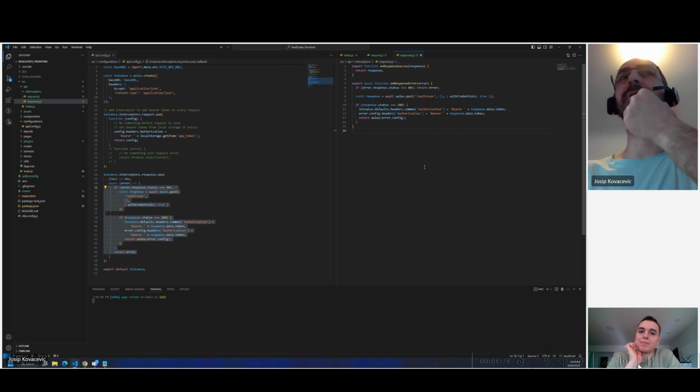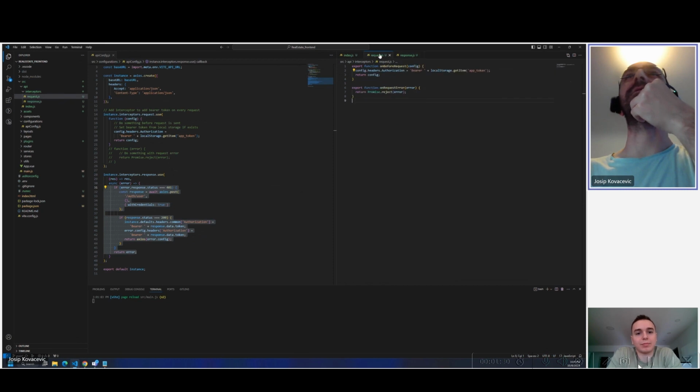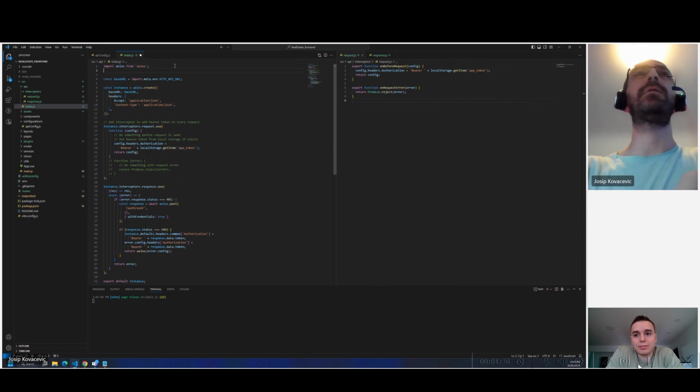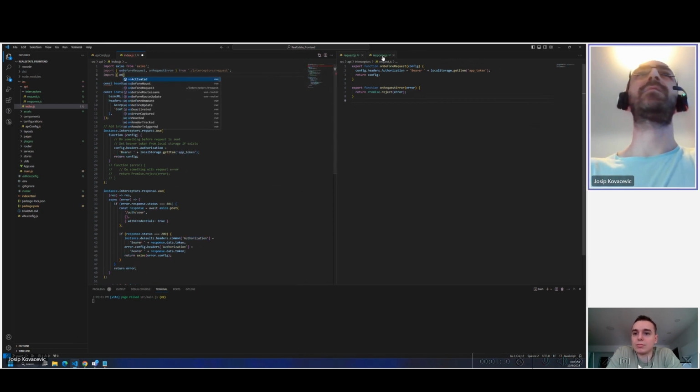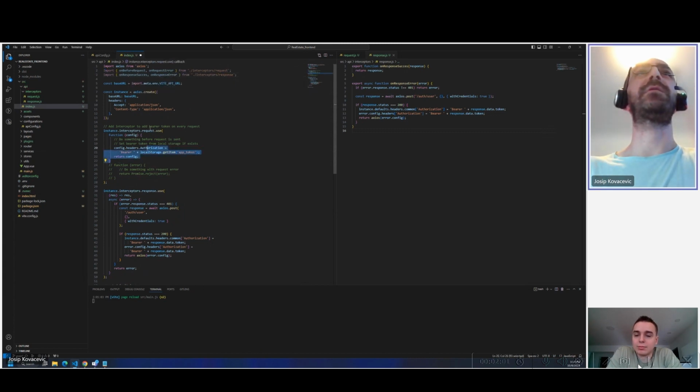function. Yeah, makes sense. Okay, now since we did make these files, we can basically import them in here. So what we want is to import on request and on request error, and same for the response. What did we call on response success? Okay, and now we can basically refactor this part before request.